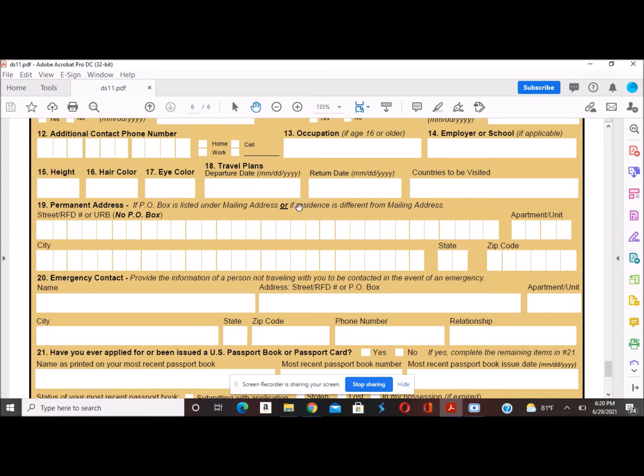If your residence is different from the mailing address, then you have to provide the emergency contact information, like first name and last name and address. If they are living at a different address, you can provide that one. If they are living at the same address, you still need to provide that, and the apartment, city, state, zip code, and phone number for that person, and what the relationship is.